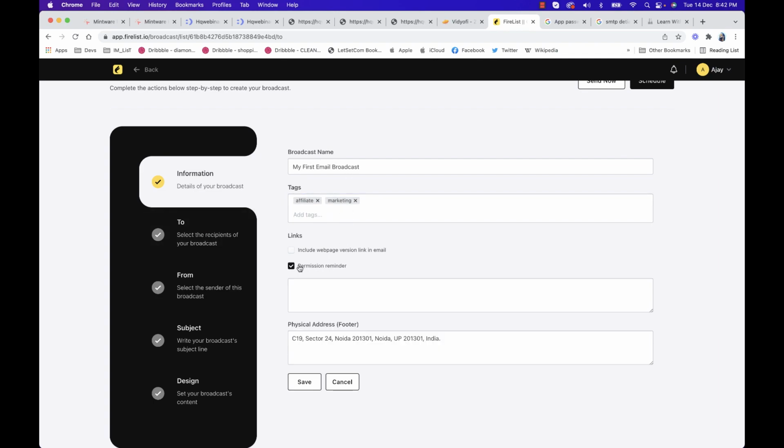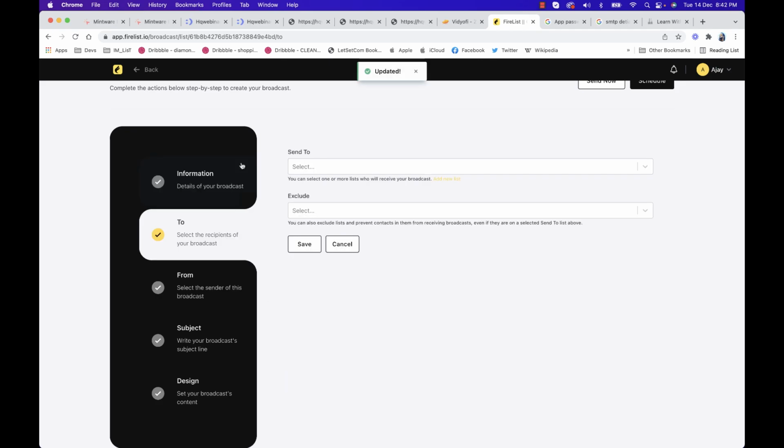Click on permission reminder is going to be something like you can show the real message on every email, that why are you receiving this email? You're receiving this email because you must have used my products, or you must have subscribed to my list. So user will not mark you as a spam. Okay. Include a web page version link in an email. So if somebody is not able to open the link, they can click on the web page version, and the email will be opened as a web page. So I'm going to click on save.